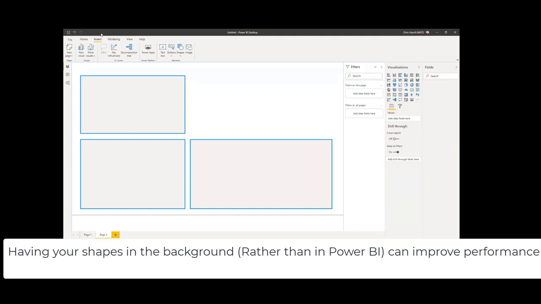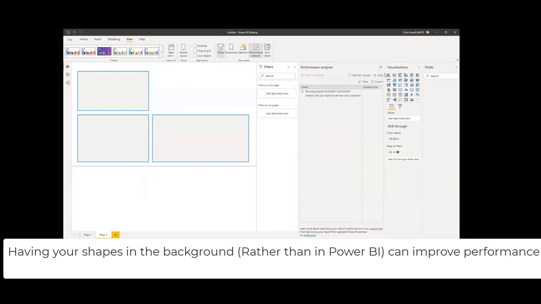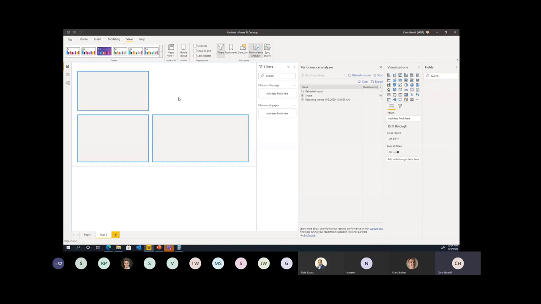Even if there's no query time, if I were to go in Desktop here to my Performance Analyzer and refresh them, you'll notice that my shapes have time associated. And the more stuff you have on the page, regardless of if there's queries associated, it's going to end up costing you a lot of other time here. And the reason behind that is Power BI renders via JavaScript, and JavaScript is single threaded.